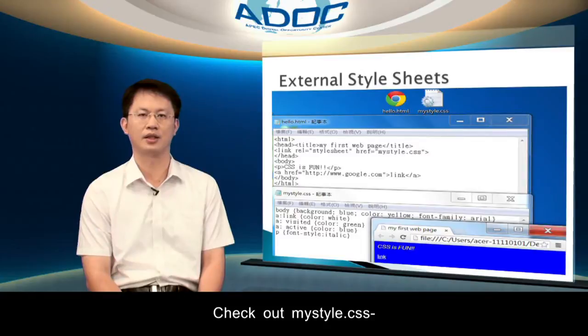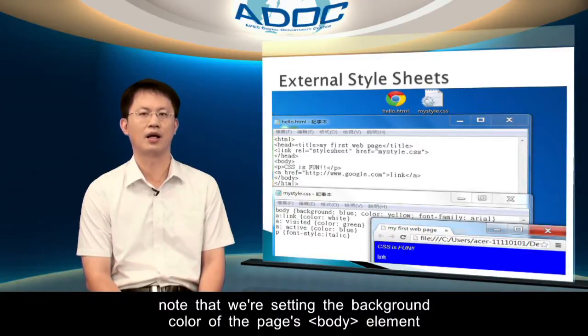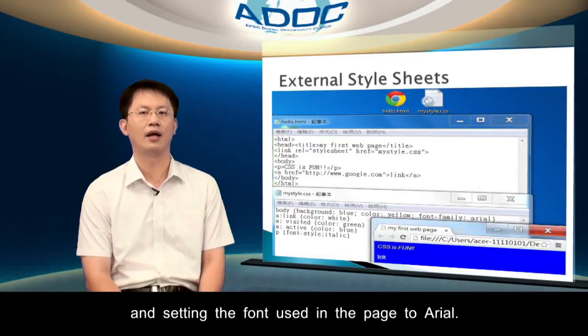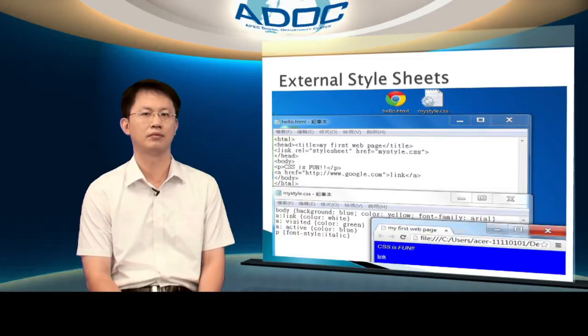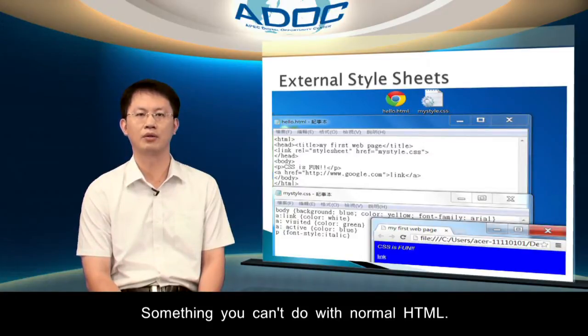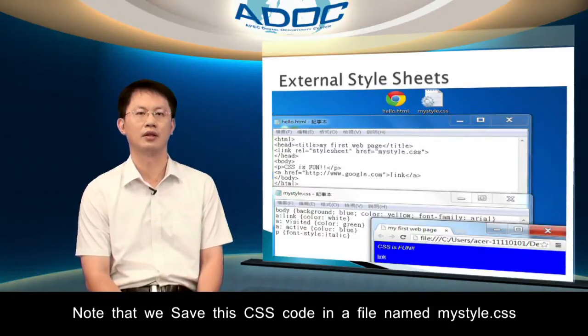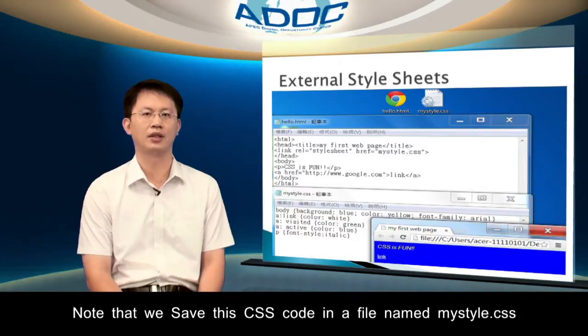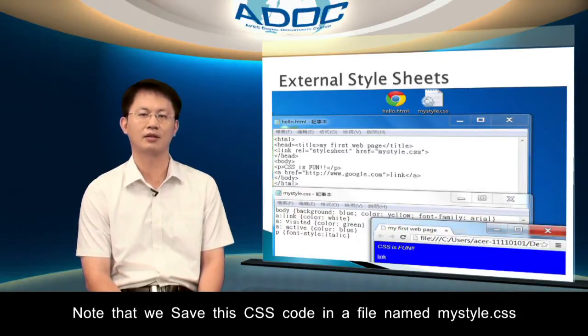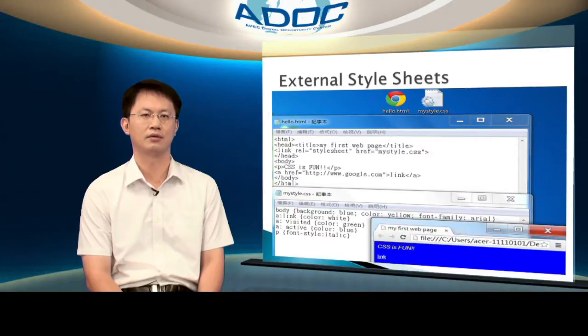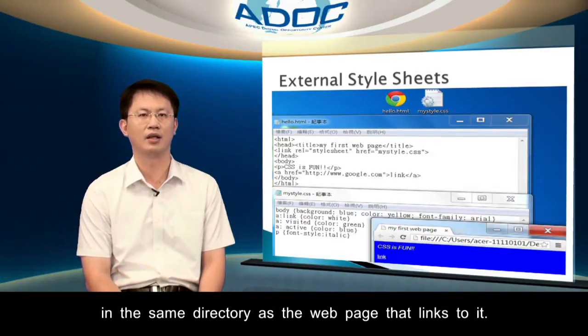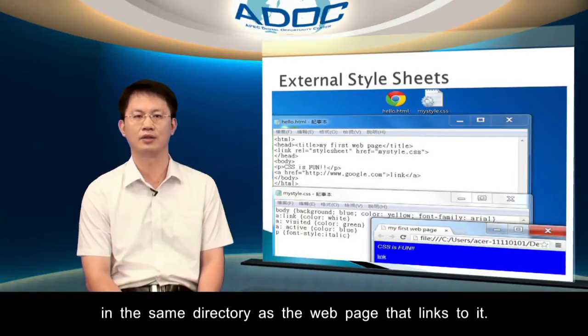Check out mystyle.css. Note that we are setting the background color of the page body element and setting the font used in the page to Arial. Some things you can't do with normal HTML. Note that we save this CSS code in a file named mystyle.css in the same directory as the web page that links to it.